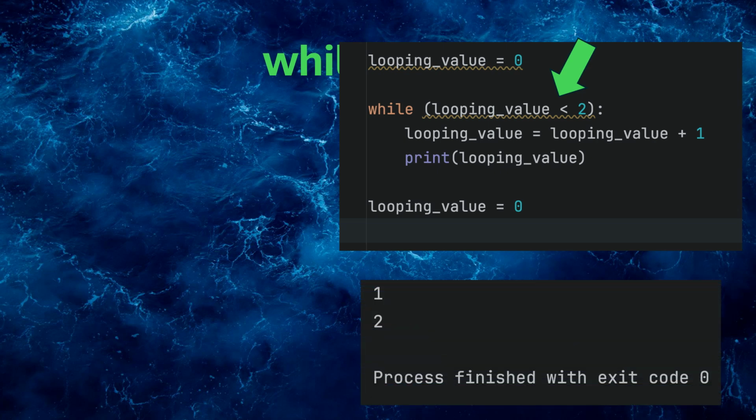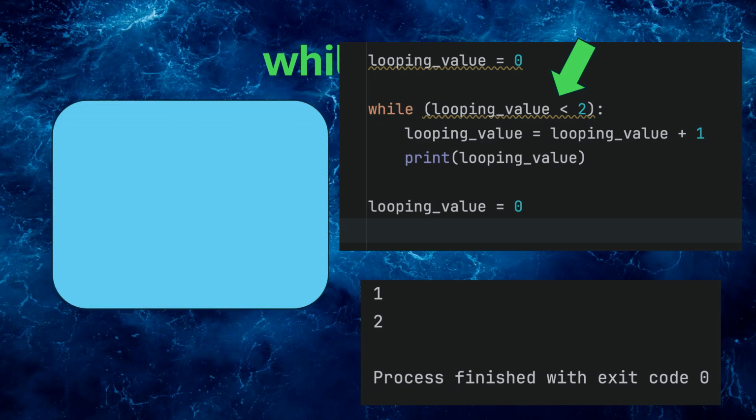And you could see, basically, we have this looping value 0, and then we're going to just add 1 to it until it's bigger than 2. And now we would see it prints 1 and 2, and this is basically how it works. So why would you use a while loop? Basically, the reason why you use it is if you want to do something until a condition is not satisfied.